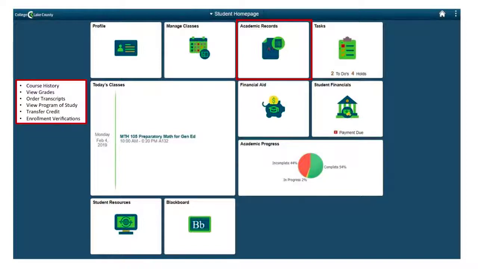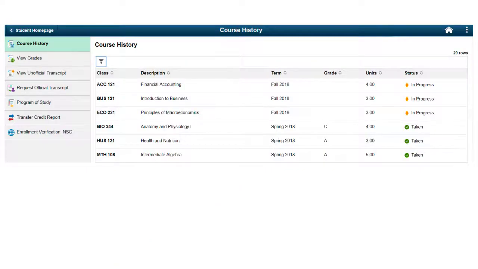This is your Academic Records tile. In this tile, you can review your course history, view grades, view and order transcripts, view your program of study, review transfer credits, and enrollment verifications.